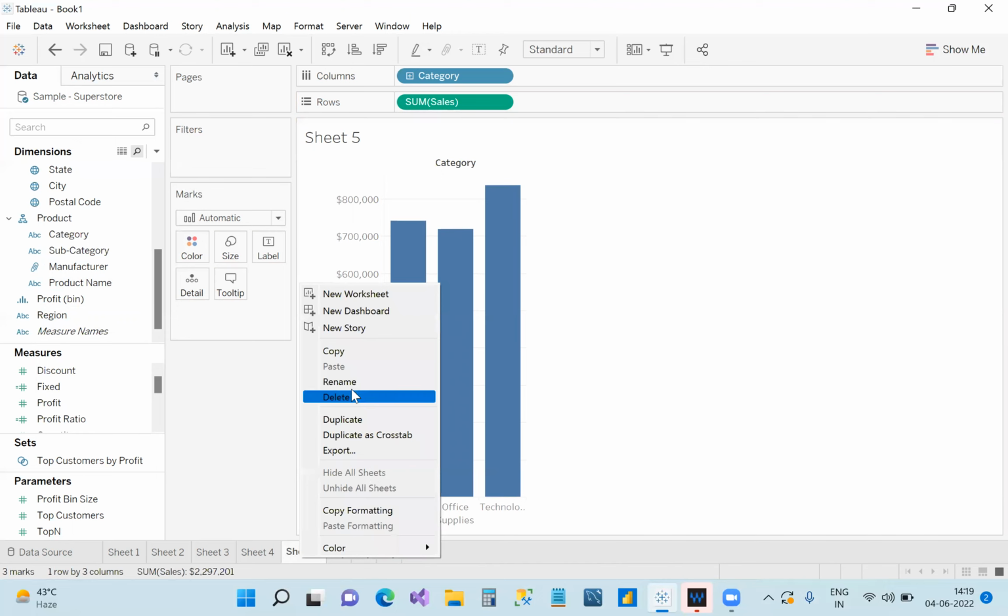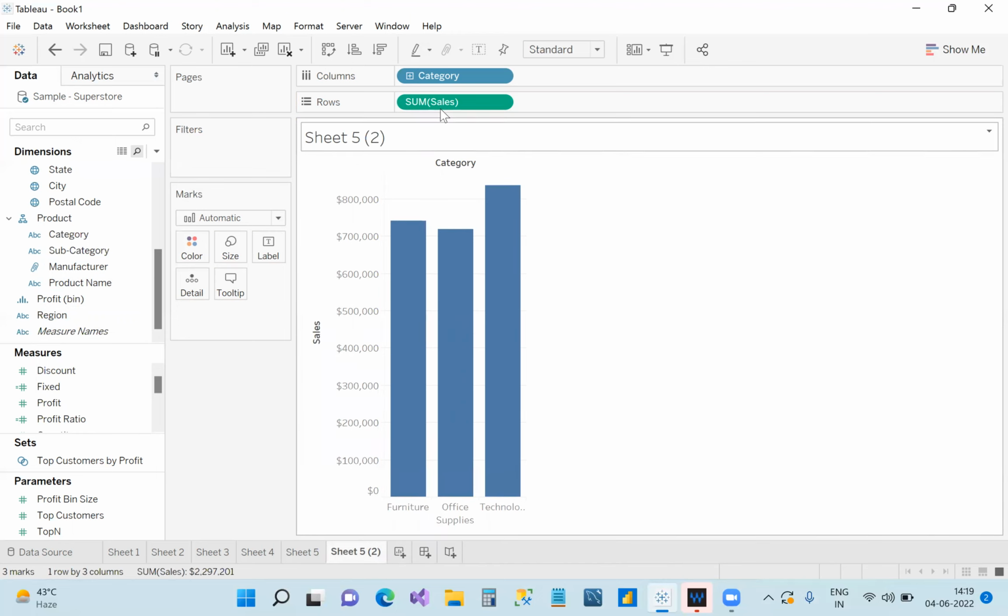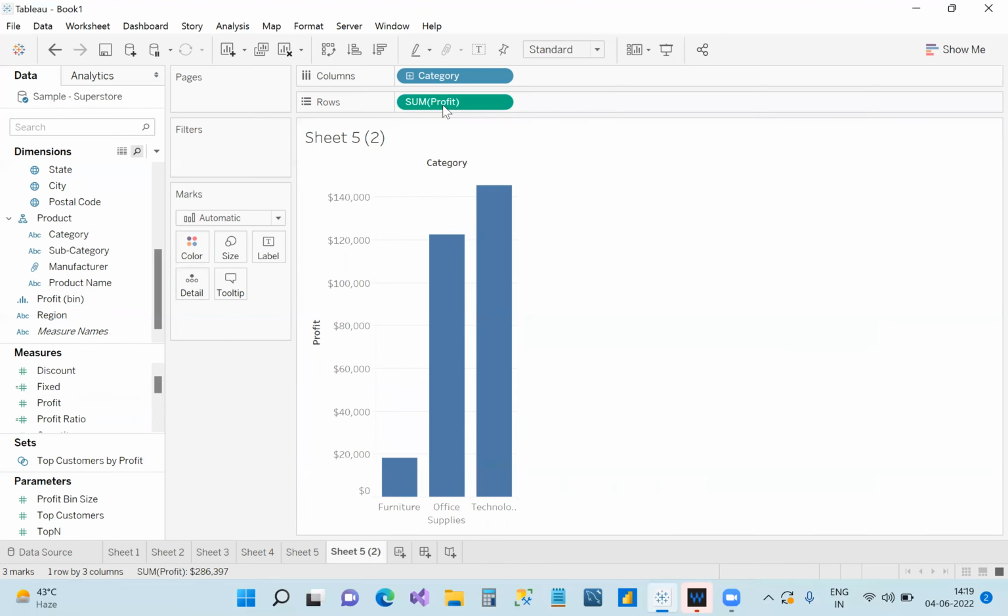The second way is to duplicate this. It will give me category wise sales. Replace sales with profit. How can you replace it? Just drag profit from here and replace it. Just don't allow that arrow to come, or it will keep profit and sales both. Right now, if I do it, it will not, so just wait for the right time. If you're not able to do it like this, just remove sales from there and put profit.